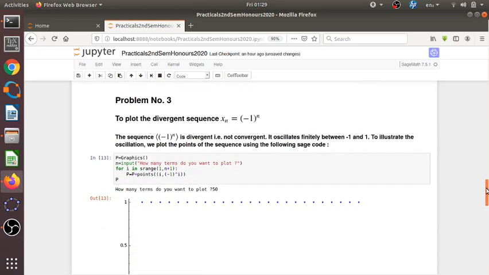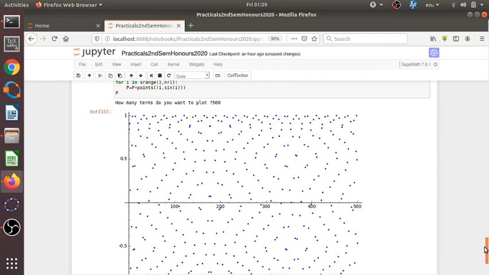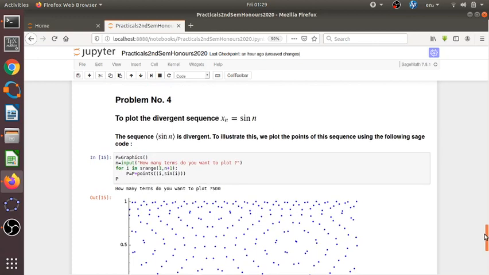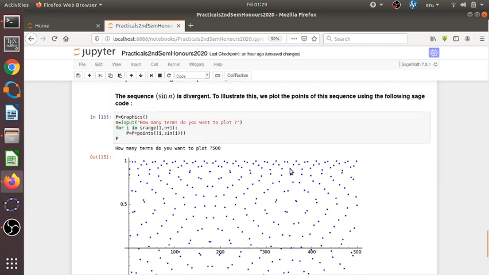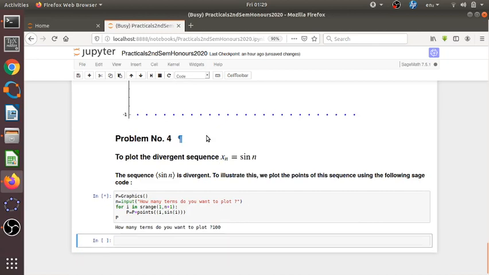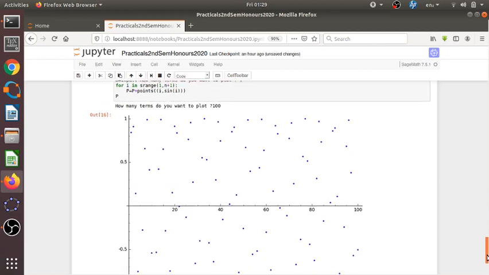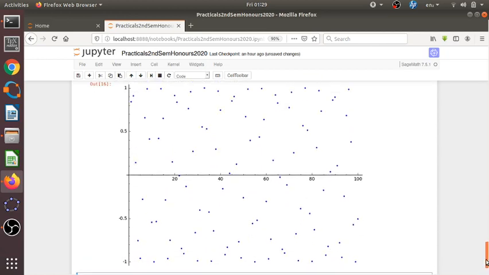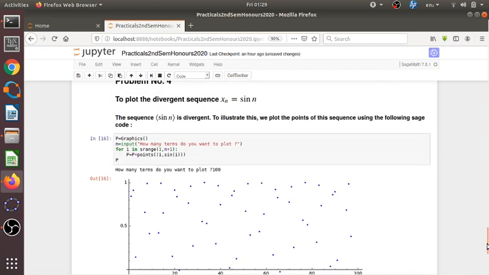For problem number 4, you will find it quite difficult to plot. But still you try, with not 500 points, maybe fewer points. Please try to illustrate your artistic mind in plotting this particular sequence.